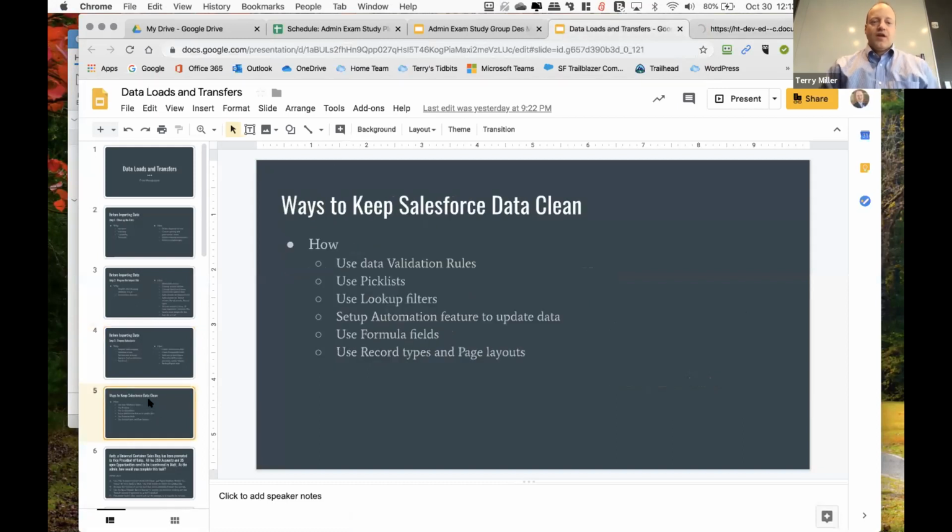All right. So one of the things that we talked about in step one was making sure our data is clean. And so here are just a few of the things that we can do as admins to help keep our Salesforce data clean. Probably the number one that most of us would think of is using validation rules to validate whatever our users are entering. Using pick lists instead of an open text field allows us to control the values that are going into certain fields. And on lookup fields, using the filter.